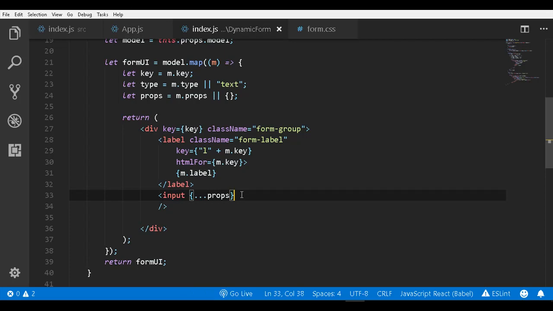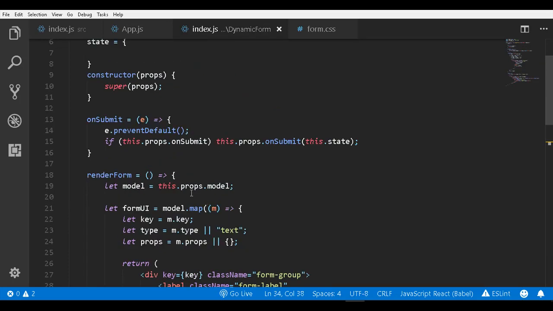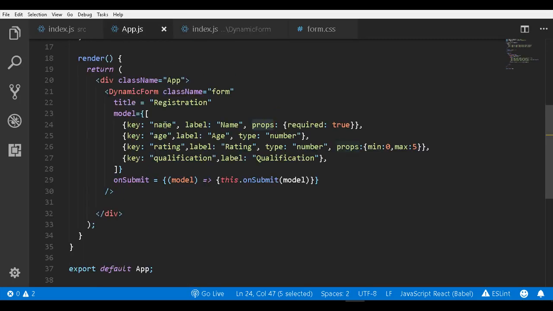Okay, so this is a spread operator, and then we'll give it a reference so that we can access this input in our code. So this is a ref, and this will have the key as a parameter. Now the thing here is, we have to create the state for each of these keys dynamically, right? So we need to have a state with the key property of name, age, rating and qualification.